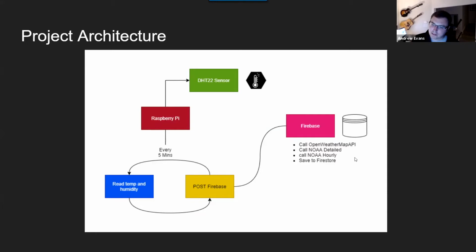When Firebase gets it, I have Firebase functions that are calling the Open Weather Map API, as well as some NOAA APIs to get additional weather information. This includes things like barometric pressure, a detailed forecast, and projected temperatures for the next 12 hours or something like that. So the sensor makes a reading, calls Firebase, Firebase does all that, and then it saves it in Firestore, which is Firebase's NoSQL database.